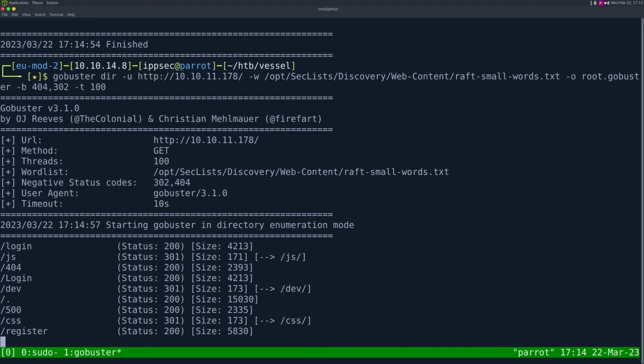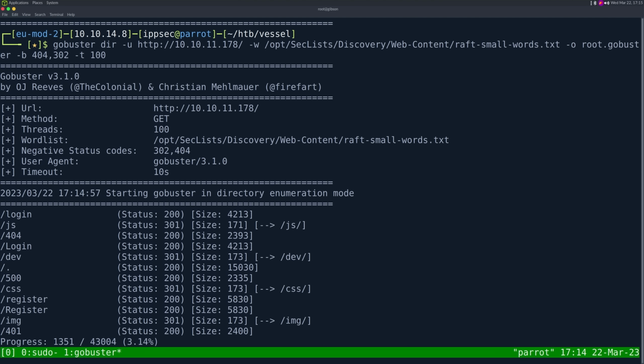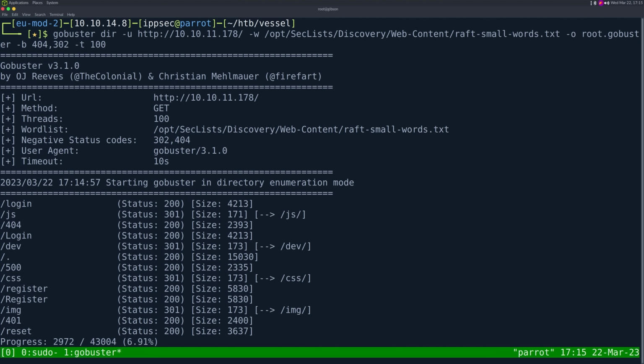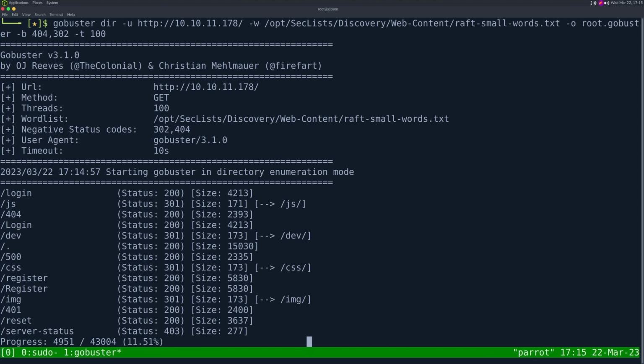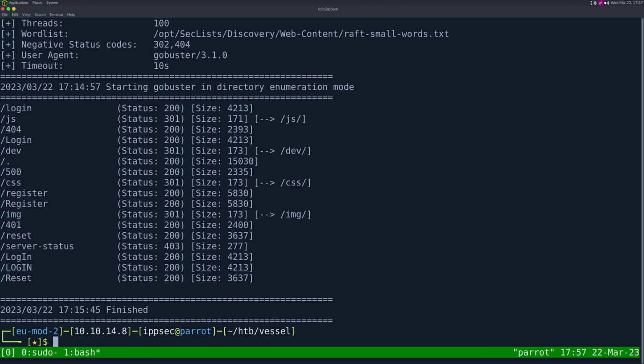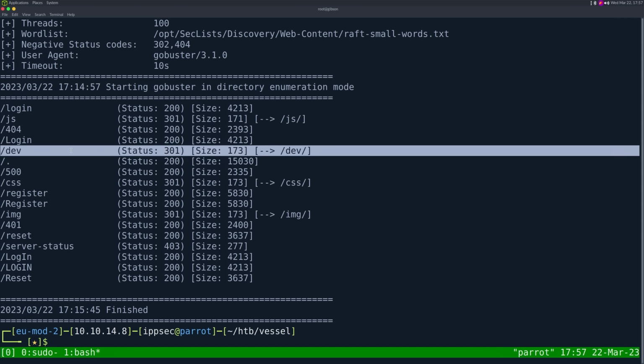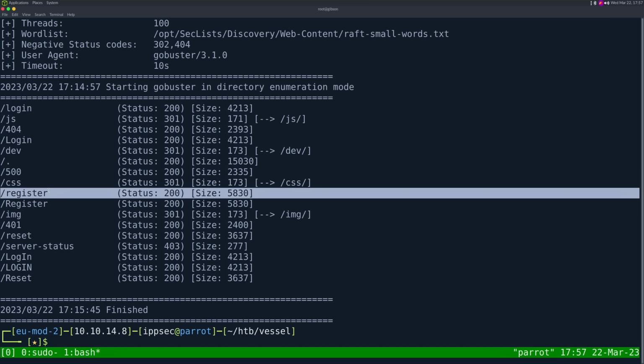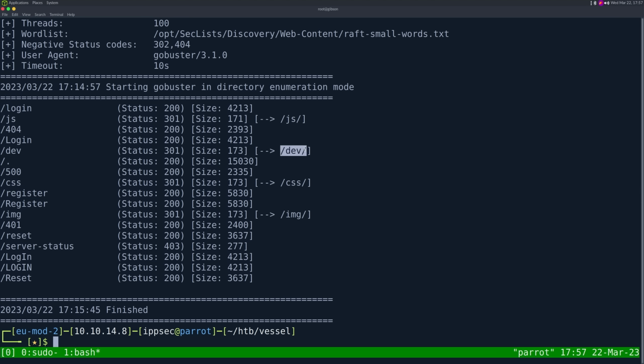Before we move on too far, I want to go over all the results of gobuster because there's something I missed when doing this box initially that, when I came back, would have made my life so much easier if I had just caught this one small thing. So let's let this gobuster finish and go over the results. Okay, so now that gobuster is finished, the two things that stick out most obviously are the /dev endpoint and /register. The dev is going to be a folder, and it redirects us to dev with a trailing slash.